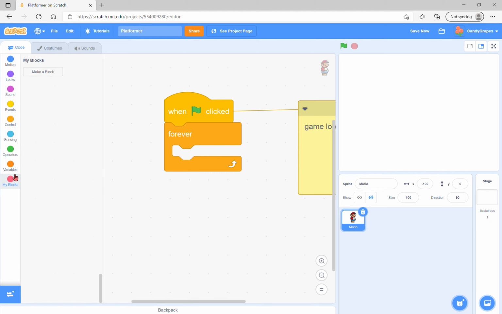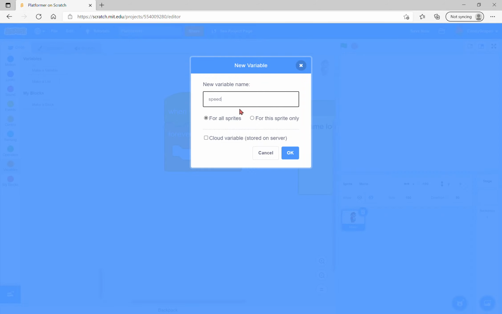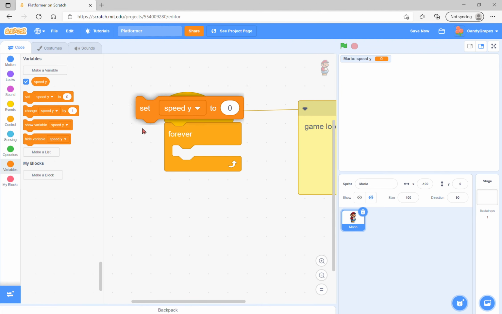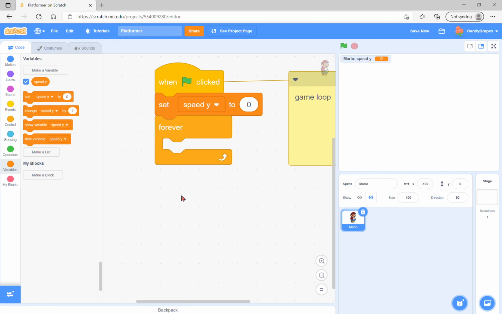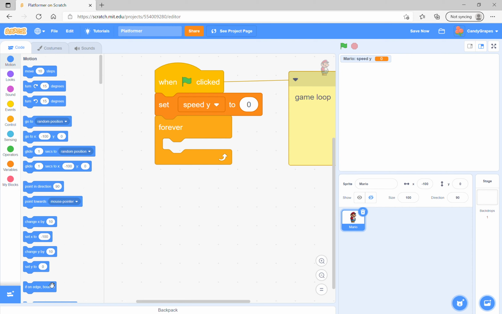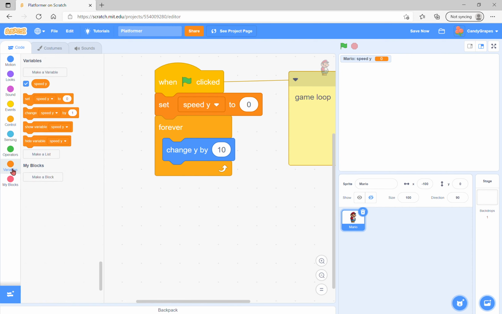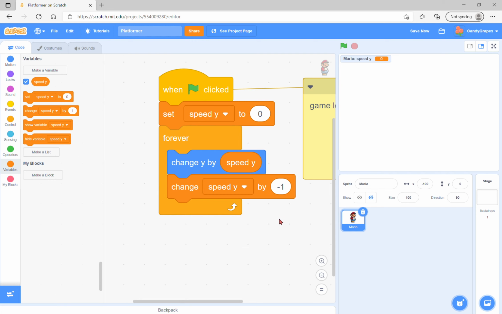So we need a variable called speed y for this sprite only. We will set speed y to 0, and we will change y by speed y and change speed y by -1.